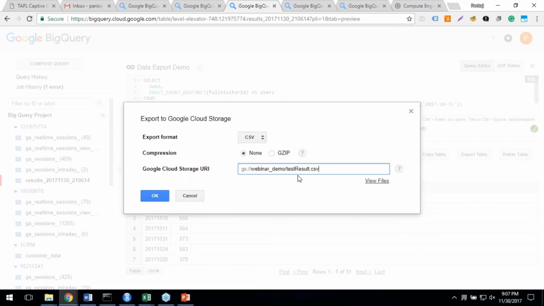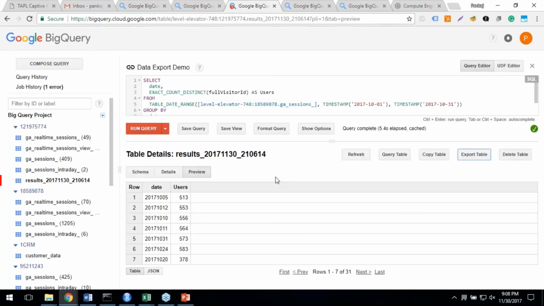So I have selected CSV, so we have to mention .csv as well. What this will do is store the entire table into the file result.csv under the bucket webinar_demo. I click on OK, and it will store the data into Google Cloud Storage, from which I can access it in other things as well.